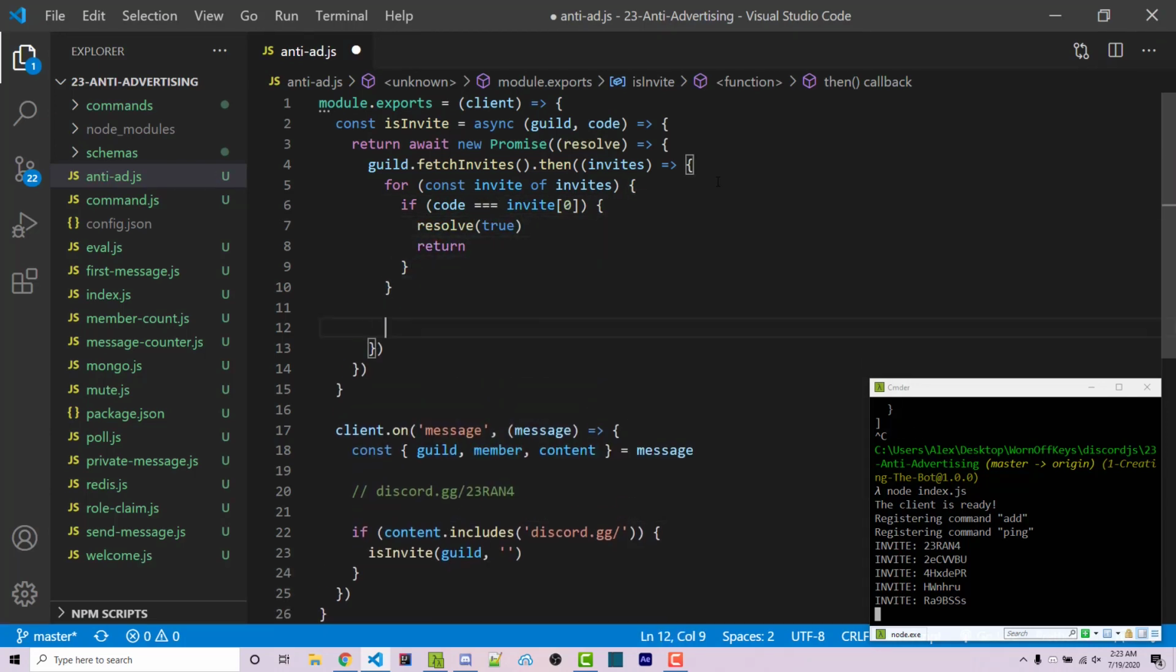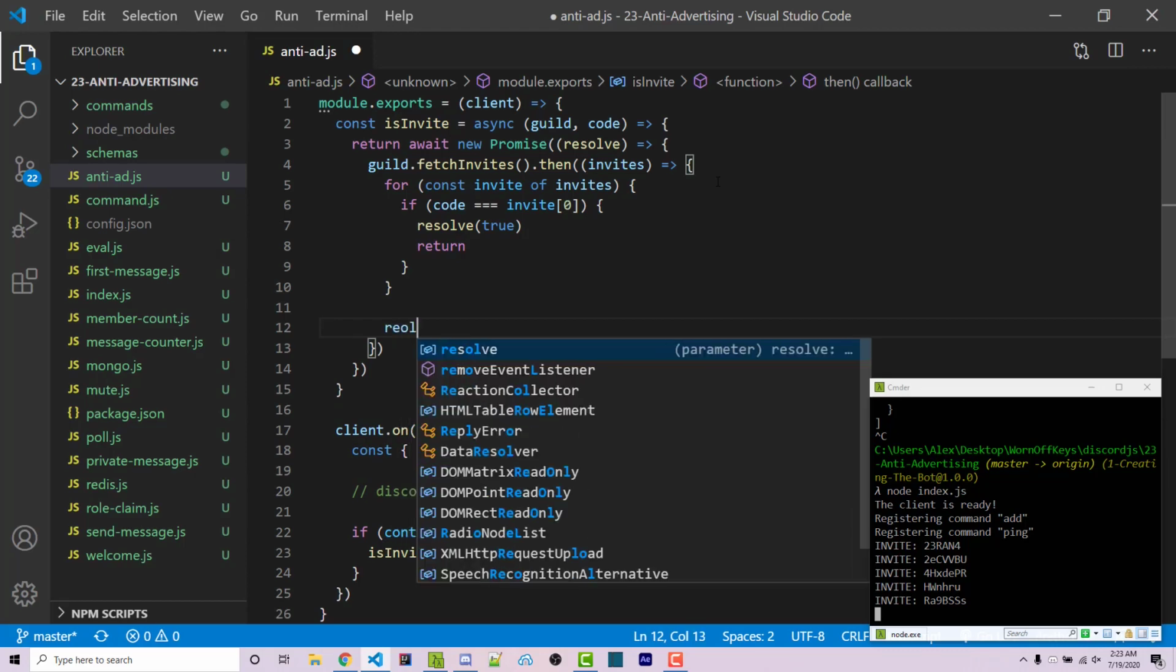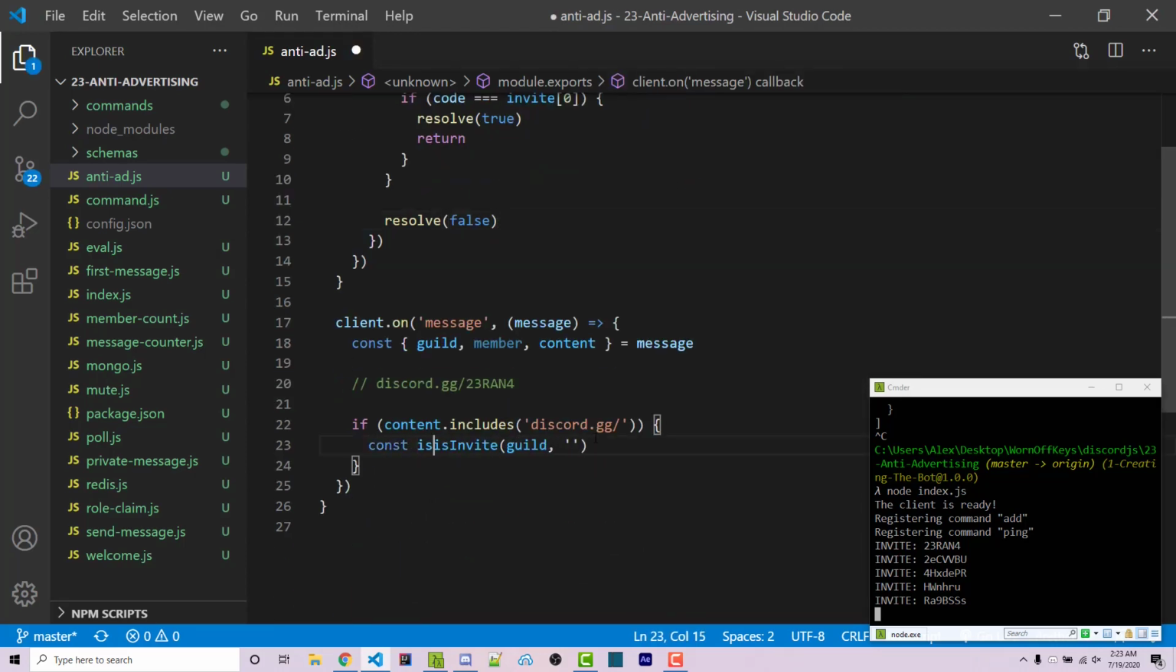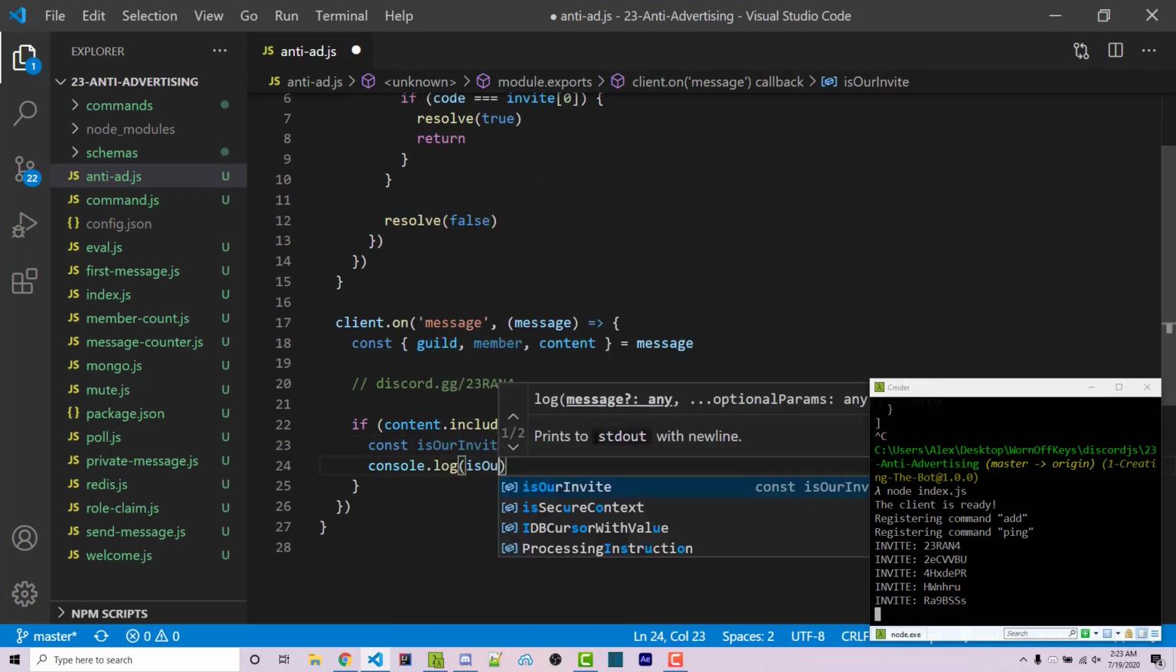However, after the for loop, if it reached this point, that means that the code provided is not part of one of our actual invites. So we can resolve with false. And so here we can say const isOurInvite equals this, and we can console log isOurInvite.